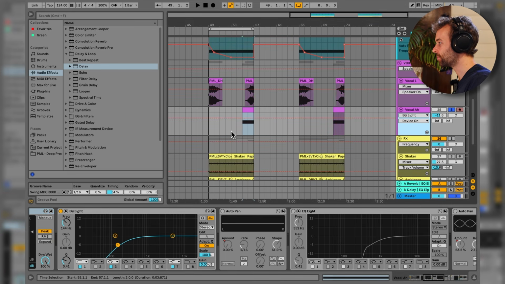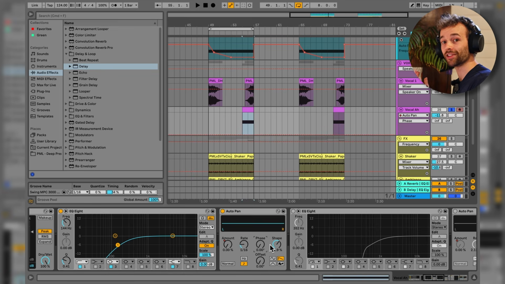If I open up the automation and click on this amount control here, we can see that we're actually automating the amount of this auto pan to increase over time. And this auto pan actually isn't panning from side to side. Instead, we have it set to 16th notes, the shape set to a sawtooth wave with a little bit of shape here. And then with the phase set down to 0 degrees, we're applying the same movement to both the left and the right speakers, which basically just creates this stuttery effect. And then as the amount here is automated to increase, we're increasing the level of this stuttering effect.